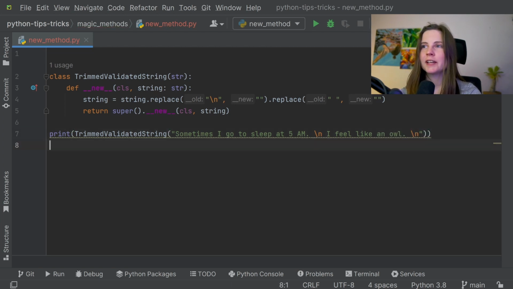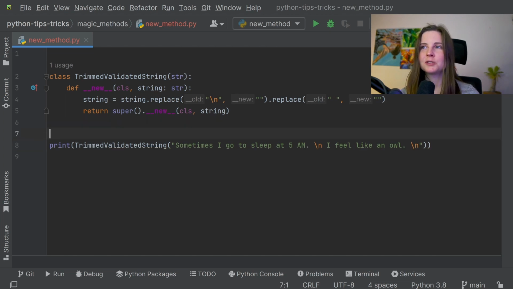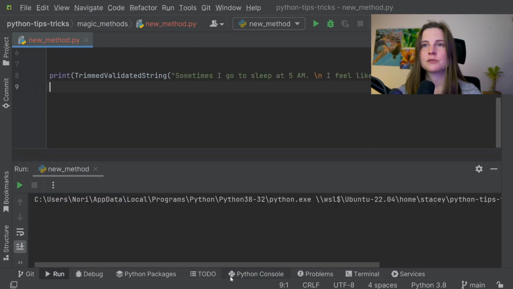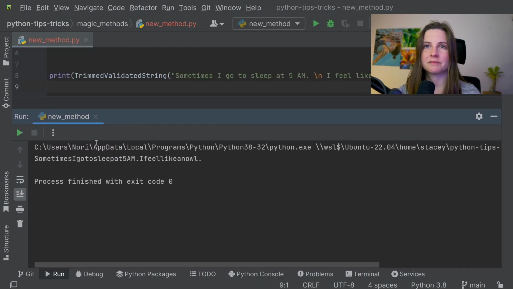Okay, we have two new line signs here. We have a lot of spaces here as well. Probably we wouldn't want to remove spaces from everywhere in real life, but let's say this is some particular example here. So let's run it and see what happens. Okay, it actually worked, as you can see.